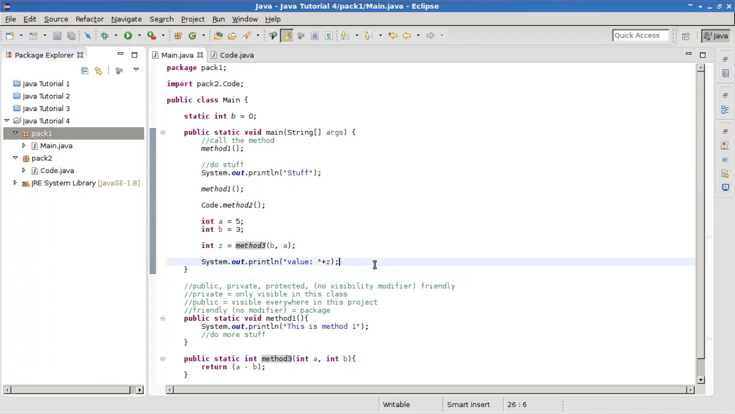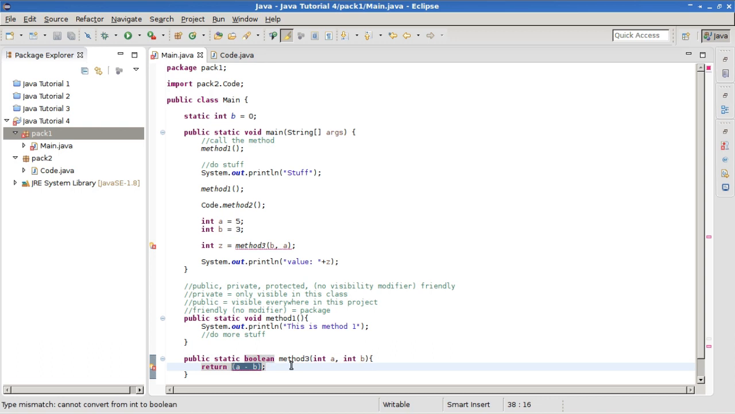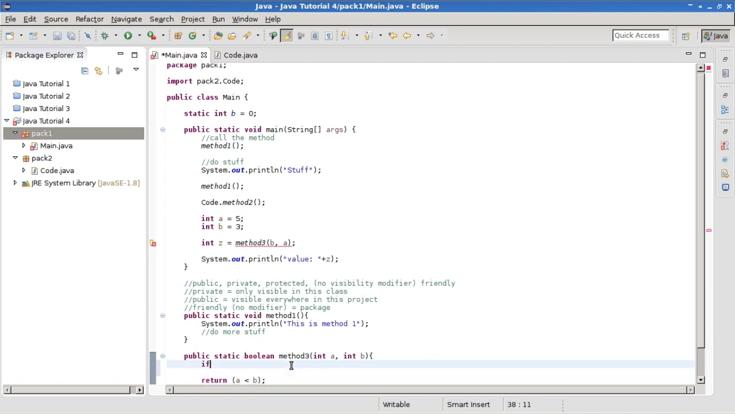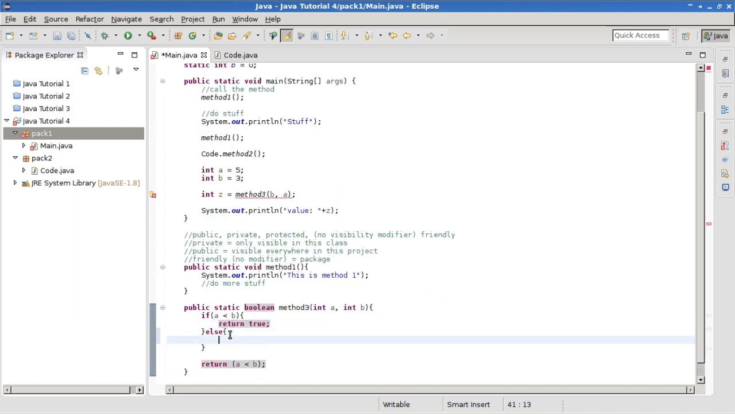So that's basically how you do a return value. And you can use any of the primitive types and even non-primitive types, but I'll get to those later. So I'm just going to return a value like a Boolean, just to show that you can do that too. And what I'm going to use is what I used from the previous tutorial. I'm going to put this like that. So instead of having a return statement like this, where you can do this if you want, if a is less than b, return true, and then else return false.